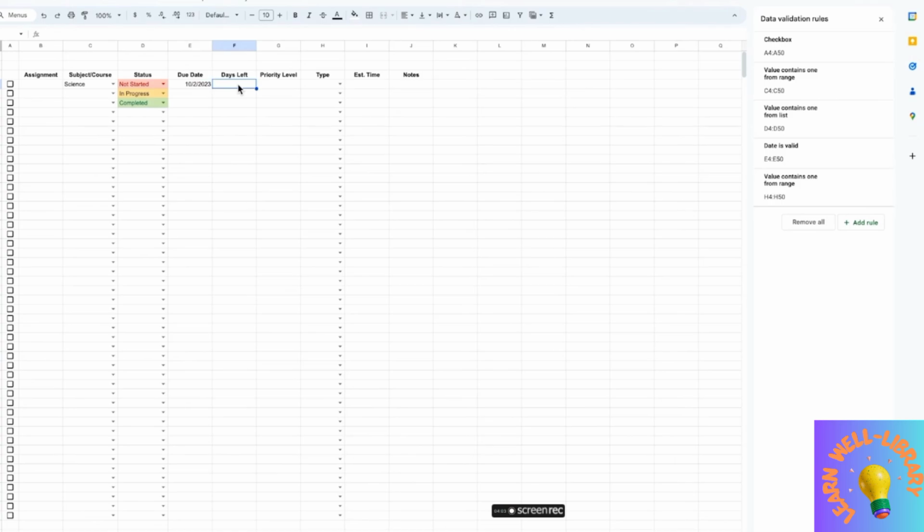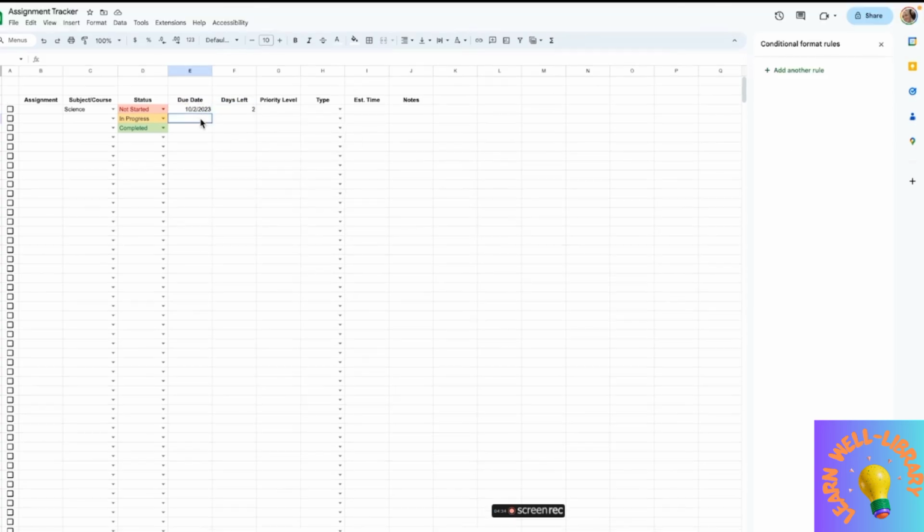For the countdown, all you'll have to do is the formula: equals, click on this cell, minus TODAY open parenthesis close parenthesis, and then click Enter, and it'll tell you how many days until this date.